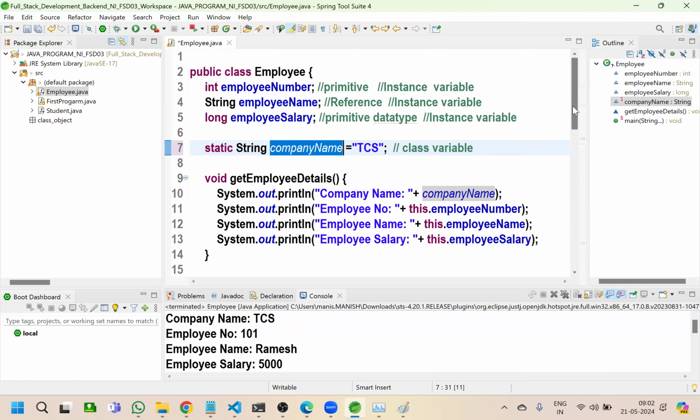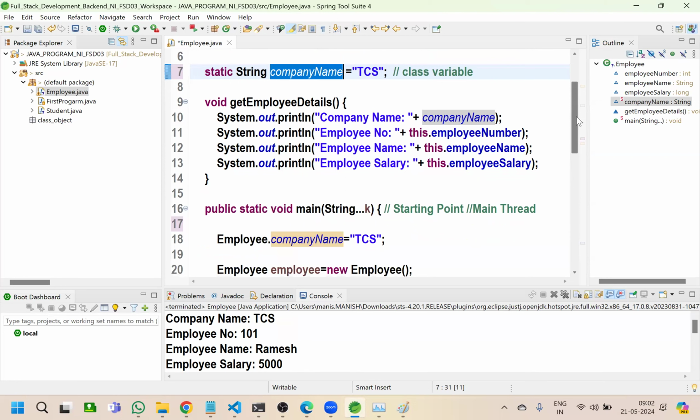Static content will be created at loading time. Non-static content like primitive or instance variables will be created whenever the object is created. So it is dynamic, and the local variable will be created whenever the method is called. It will be destroyed whenever method execution is complete. Keep in mind when memory is created and when it will be destroyed.